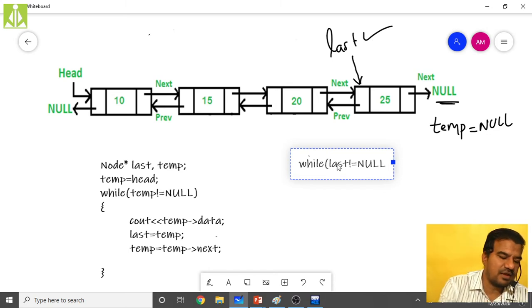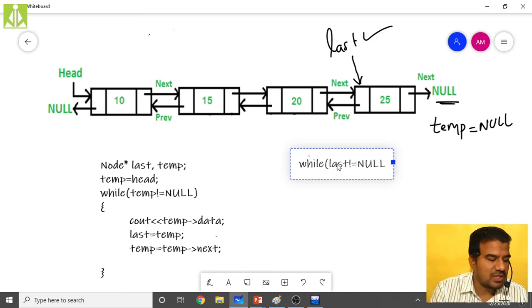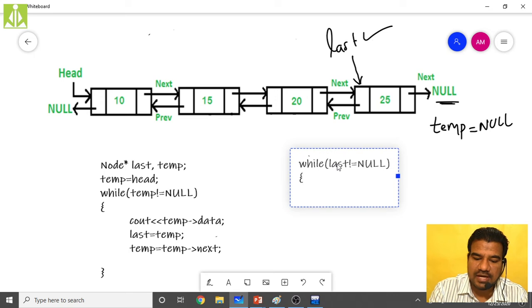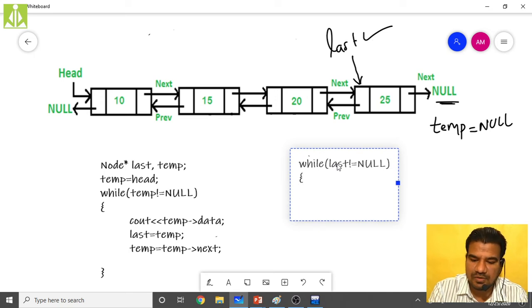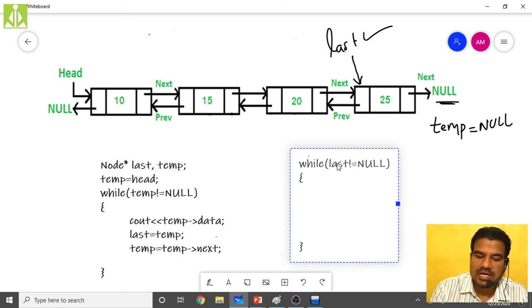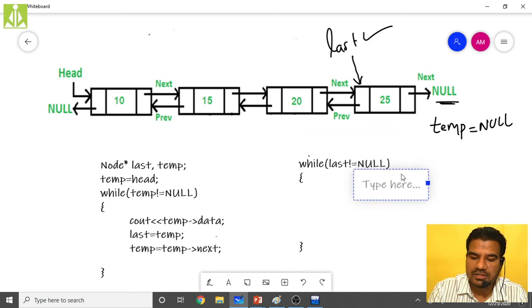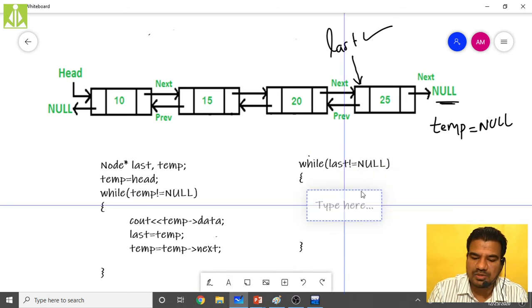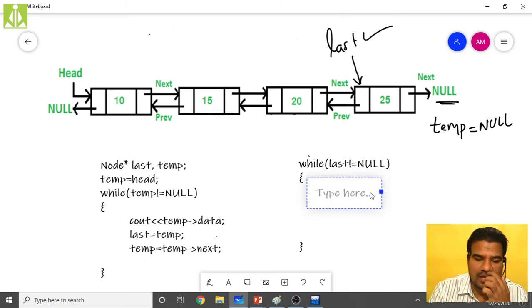We traverse in the reverse direction using the last pointer. Okay, hopefully you understood this one. So yes, last should not be equal to null, and inside it we will write the same steps. I will take it like this because I need to add a separate block just to have clarity, because we are writing this entire part as the body of this loop.